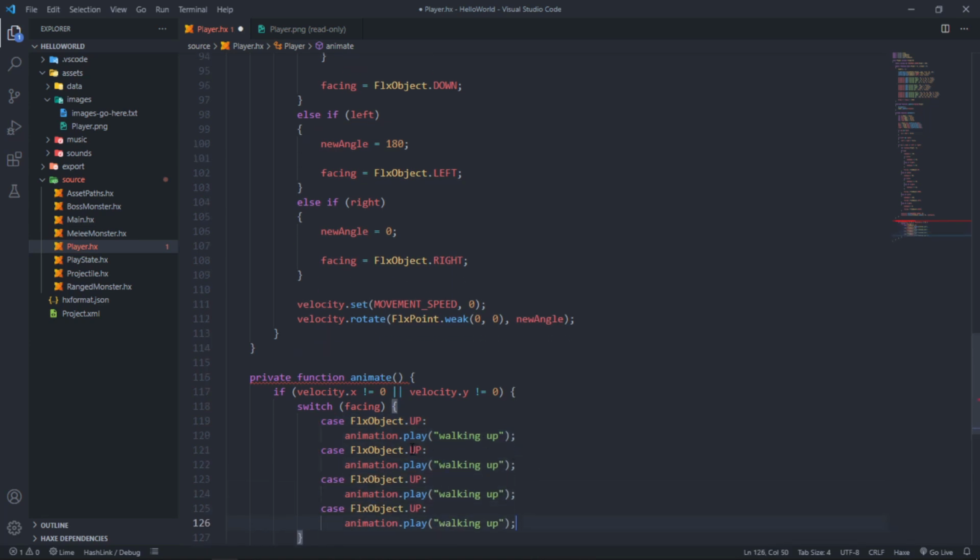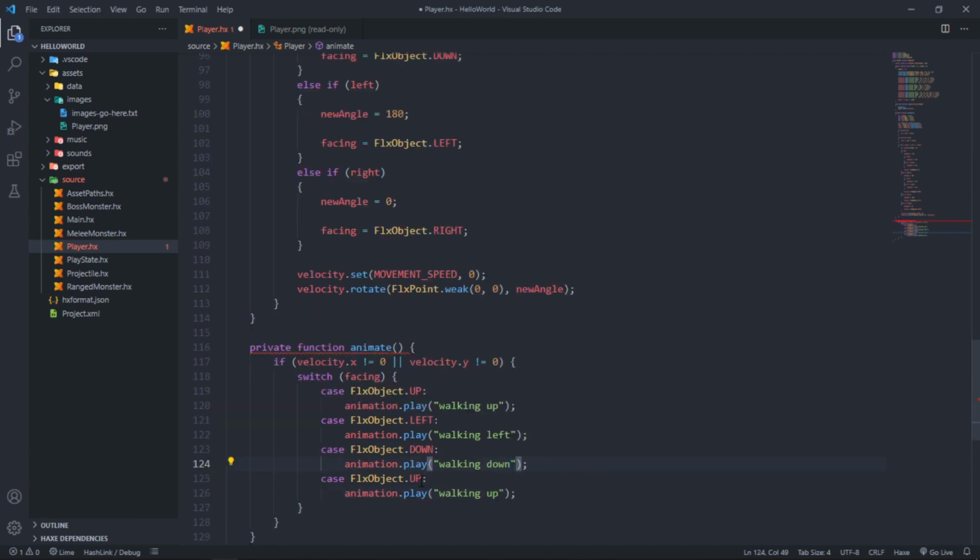And we have 4 animations for walking. So it is up, left, down, and then the last one is right. That's it, I can spell it.